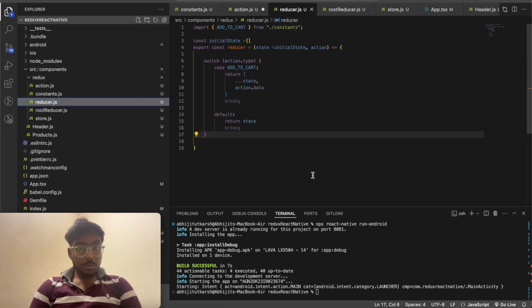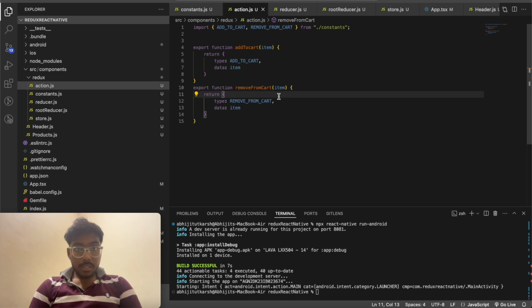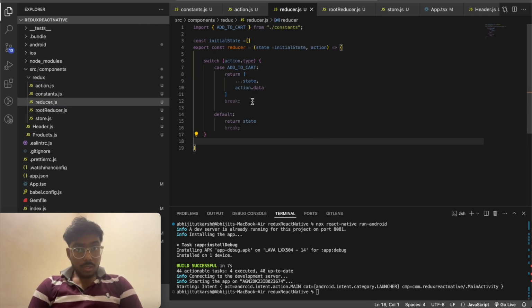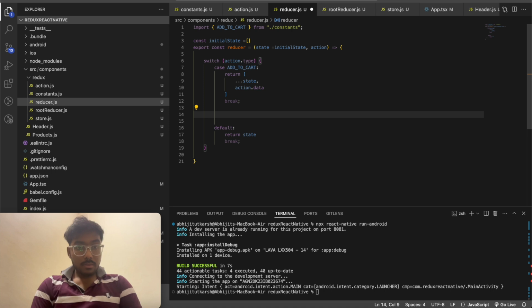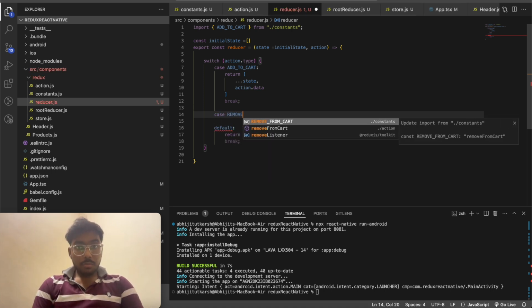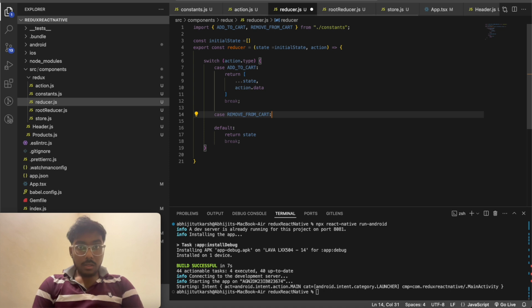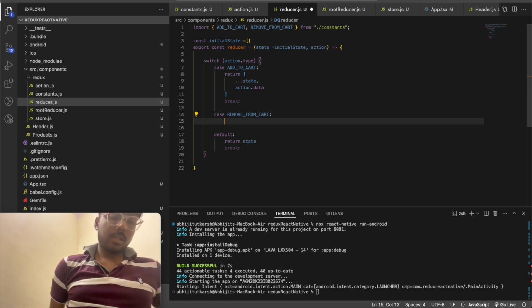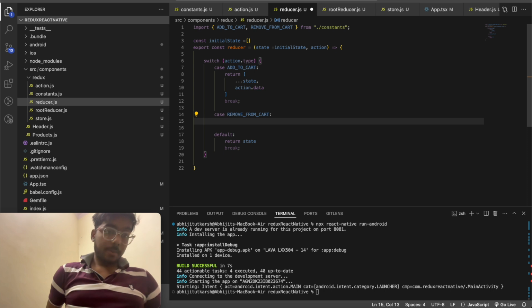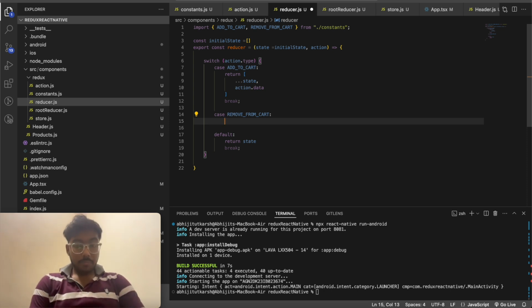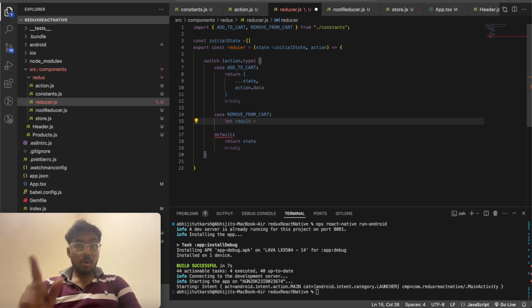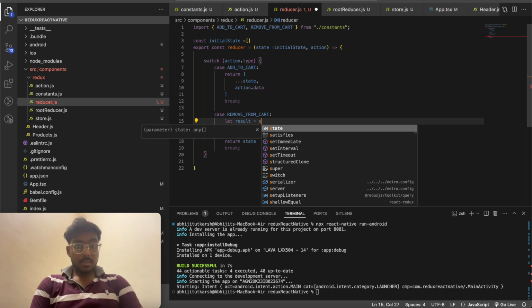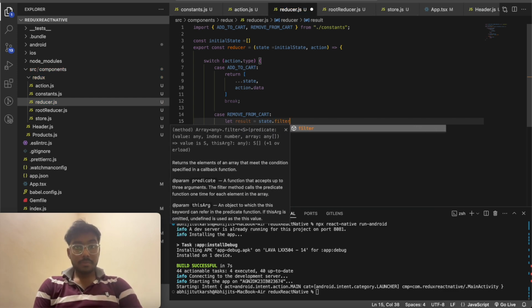We'll take the item, so item will be here. Next we'll be creating the reducer. Action is fine, save it. In the reducer I'll create another case, remove from cart, and put a return here. So basically what we'll do here, we have to create some result. Let's say filter the current data. So currently we have the data, right? So I'll create let result, and from the current data, that is the state dot filter, right?